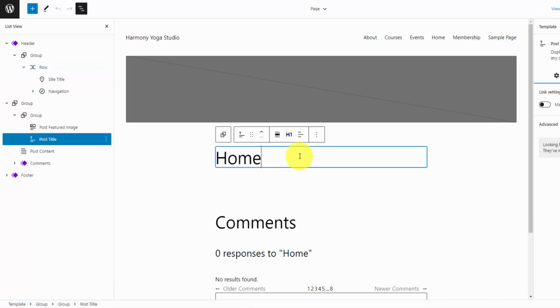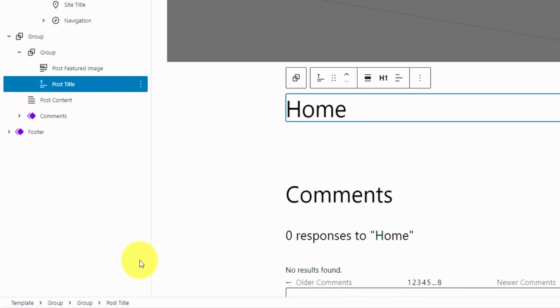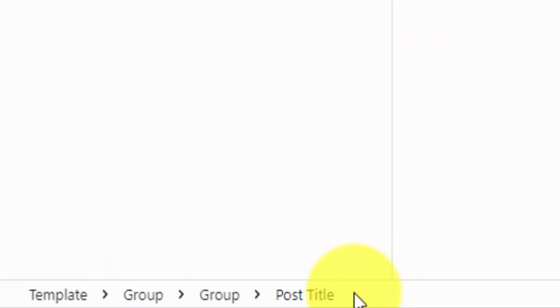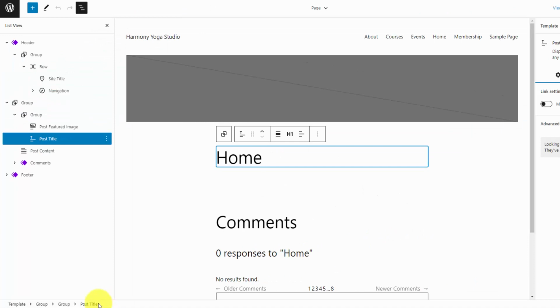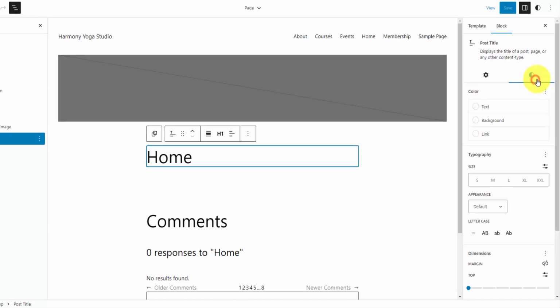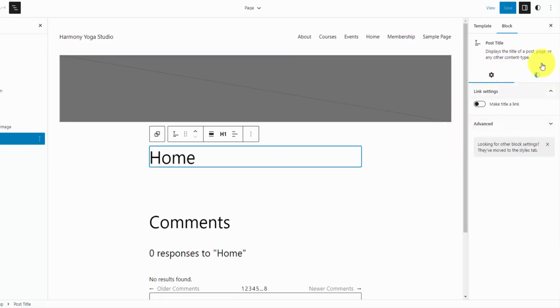When you select a block here, it's going to show you the hierarchy of that block in the bottom left as well. If we look down here, we have template, group, post title. So that's another way you can identify where you are within the template. Then over on the right-hand side here, this shows you the settings for the particular block that you have selected, or for the template, which you can jump into here. Within these blocks, you also have a settings option and then a tab over here for the styles for each block. So if you want to change the color of a heading, for instance, you can jump into the styles.